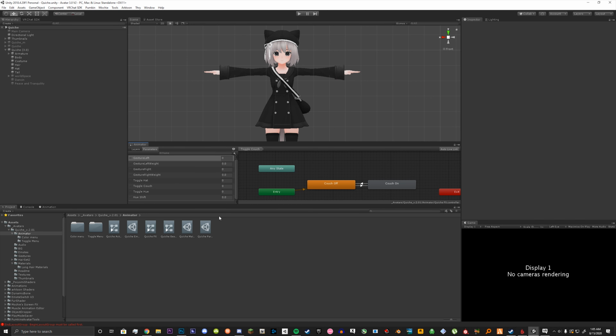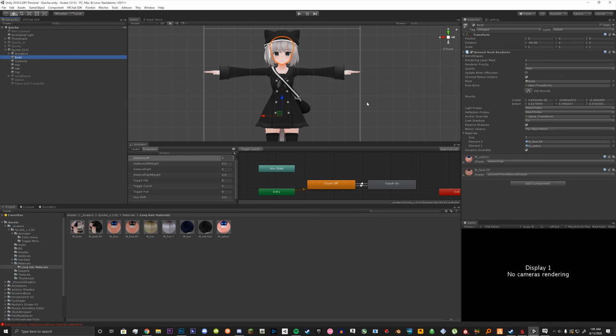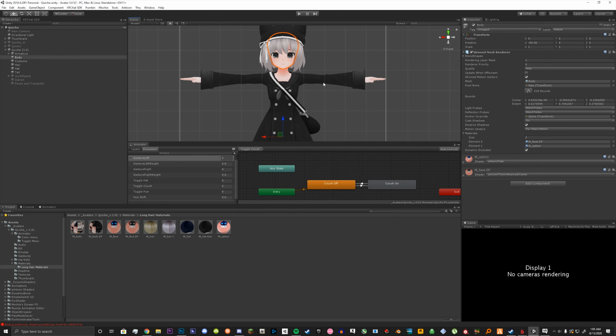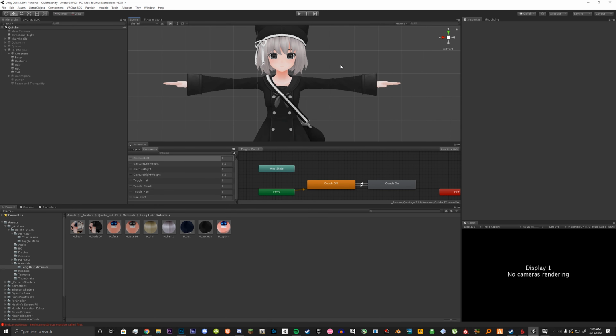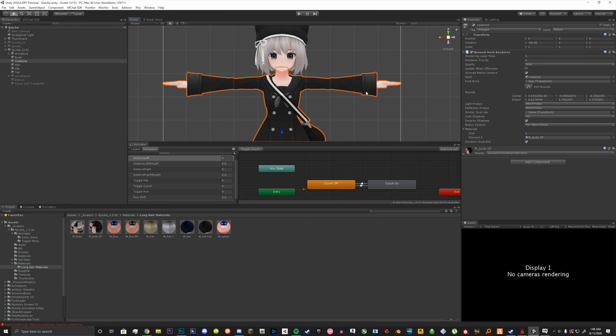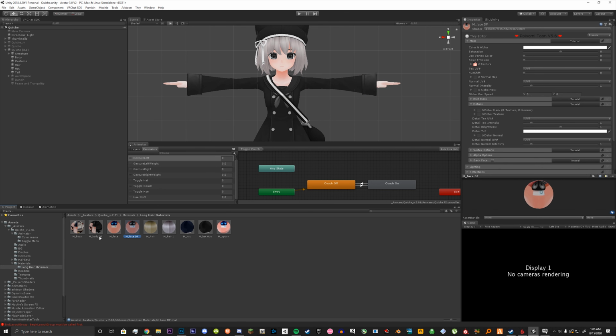Now that we're done with that, let's go to our materials for our avatar, and we're going to select the materials that we want to change the colors for. In this case, I want to change the colors for the eyes and the trim on the outfit. So what we're going to do is select the materials that we want here. I have named them DF for default state.